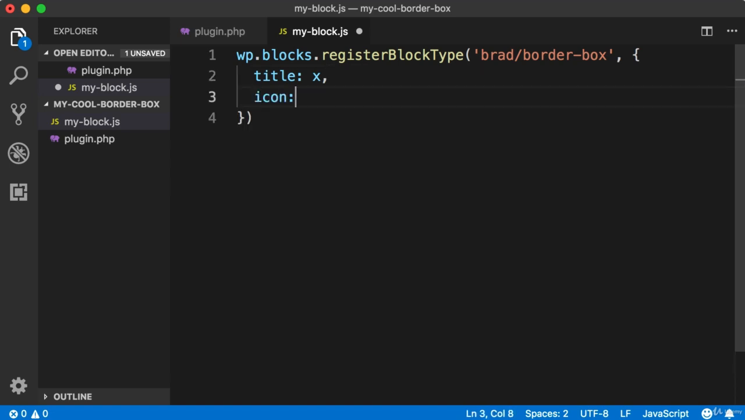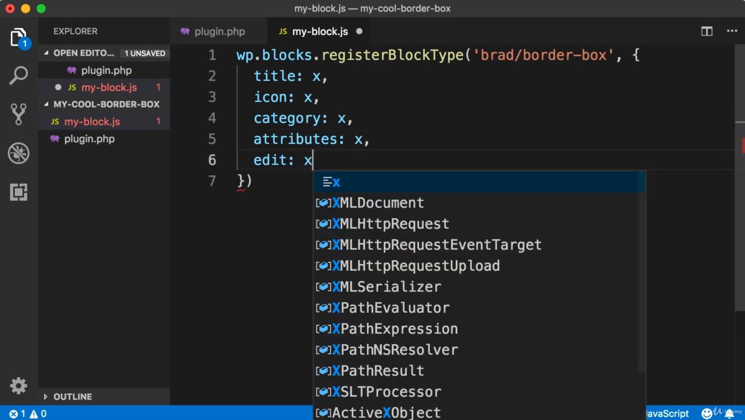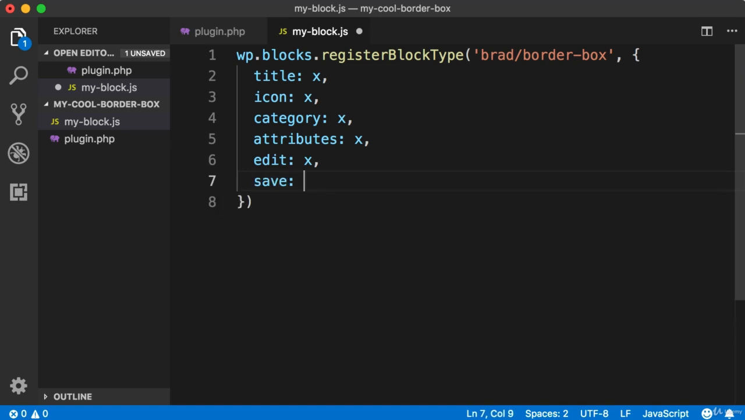So title, icon, category, attributes, edit, and finally, save. So this is the overall anatomy or skeleton of a block type. Now let's start filling in each one of these values. So for title, instead of X, let's include a string of text. And I will say my cool border box. So you could think of it as this is the human-friendly readable name, and this is the computer-friendly variable name.